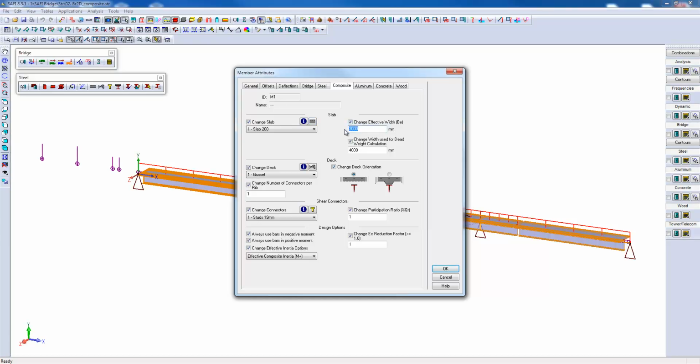In addition here, we have to specify the effective width of the slab. In this case, 3 meters. In this example, a width of 4 meters will be used for self-weight. Next, we need to define if there is a steel deck or not. In this example, we use a ribbed steel deck. If no decking is used, the slab will be considered flat.